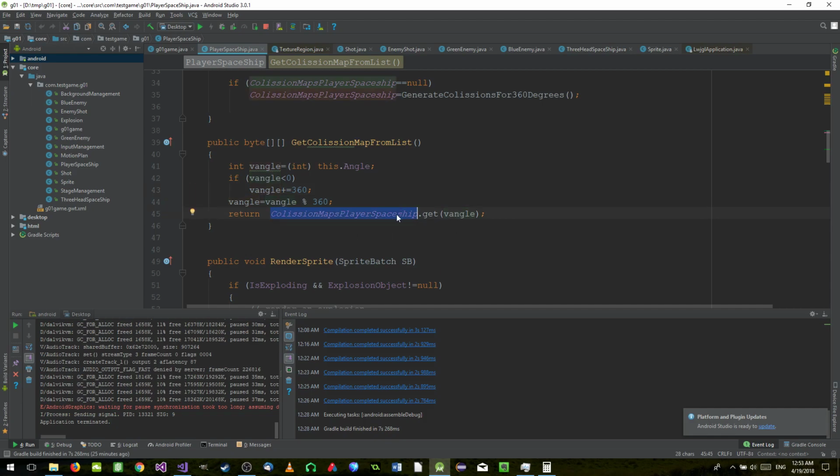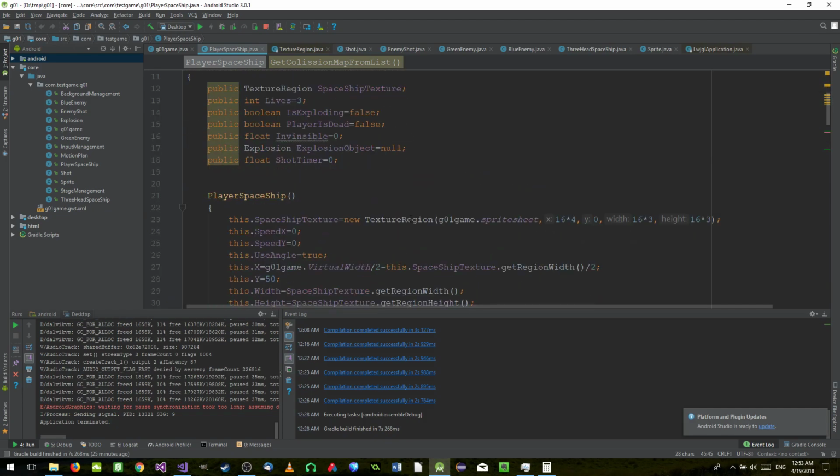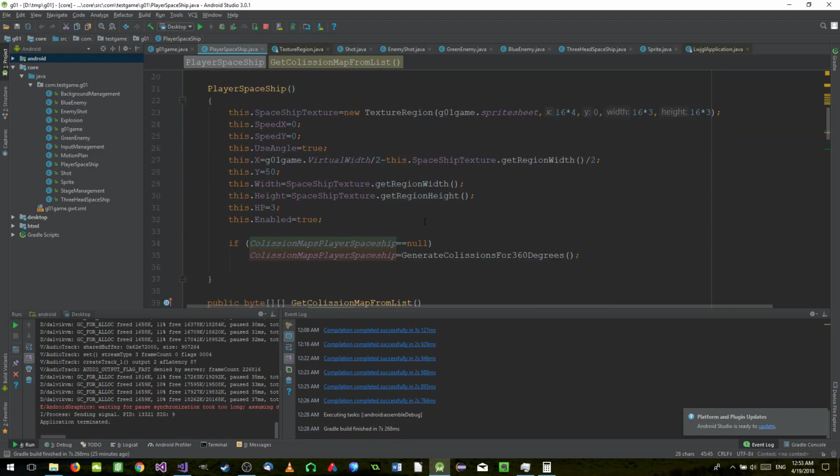Okay, so another thing here is that if we go to the constructor, where's that? Okay, so this is a constructor. I added this line here. So if the collision map player spaceship equals null, this is a static member. So if it is null, just generate collision map for 360 degrees, in my case. Okay, very straightforward.